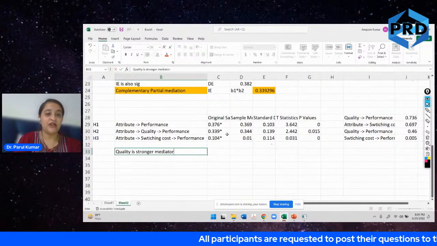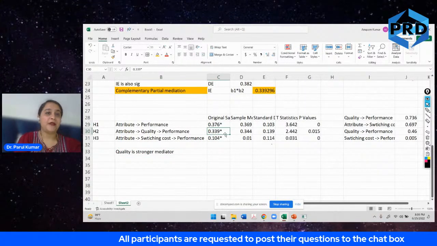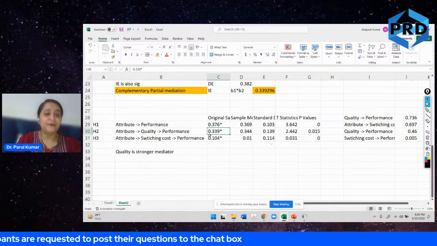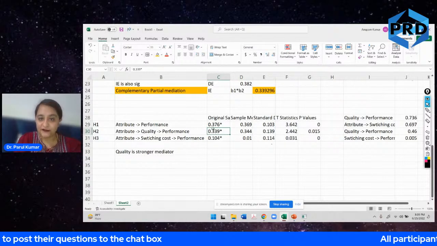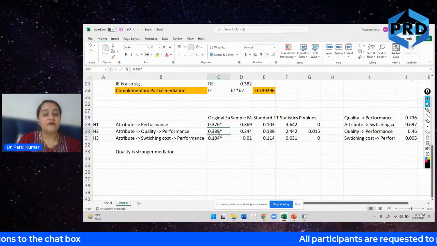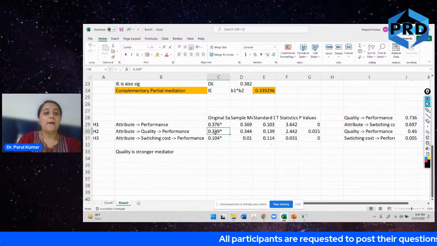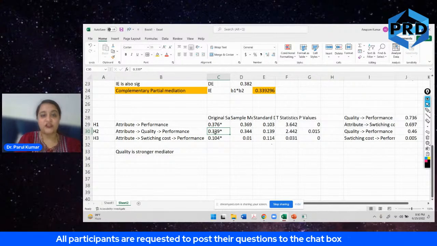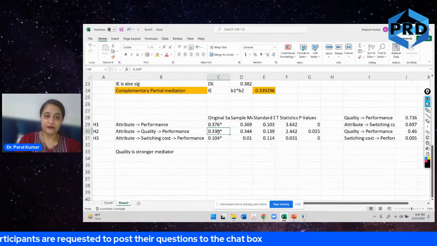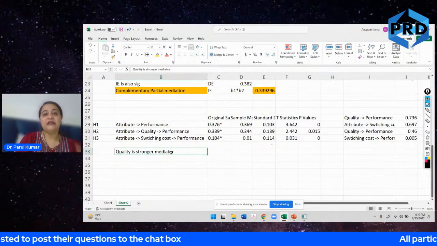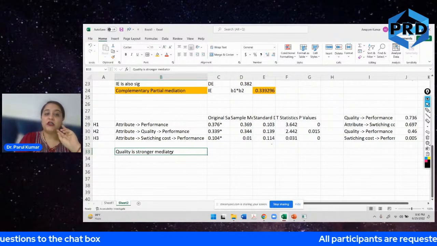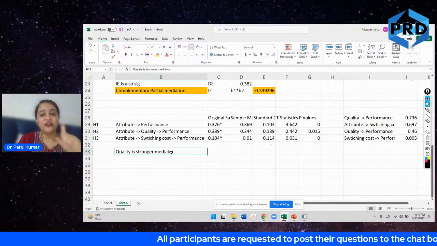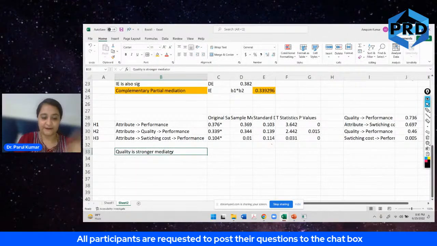How did we find out? On the basis of the beta value, the path coefficient. On the basis of the path coefficient, the quality has the highest coefficient or beta value. So we say the quality is the stronger mediator as compared to the switching cost. So this is the line you add in parallel mediation when all your mediators are significant, or when more than one of the mediators is significant.